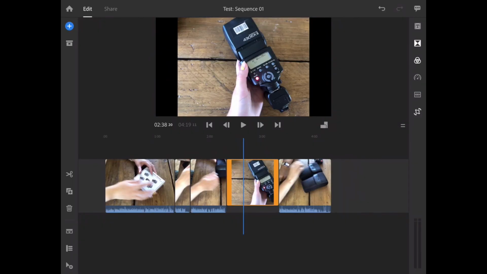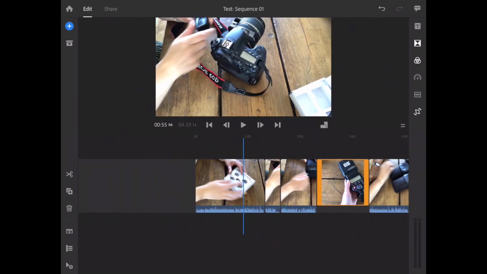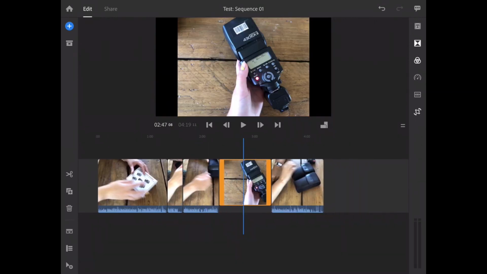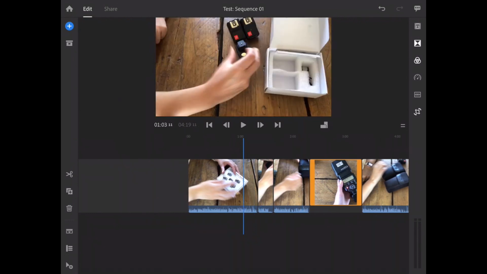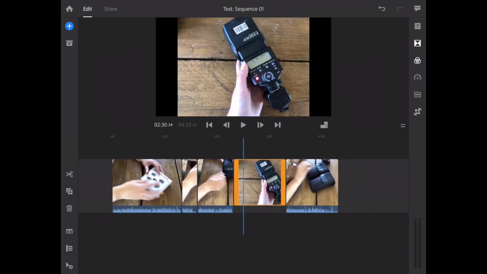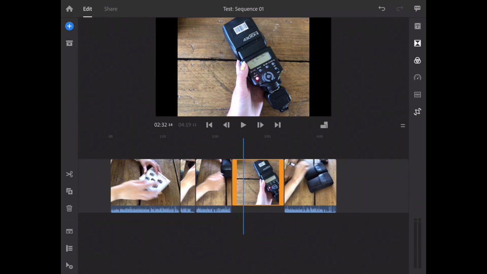Okay, so once you've imported your assets, you're going to get a screen that looks a little bit like this, and it's going to have put all of your footage or any still images just at the bottom here. And this is essentially the order of your video as it appears at the moment. You can skim across, you can press play, and watch it in the screen up here.